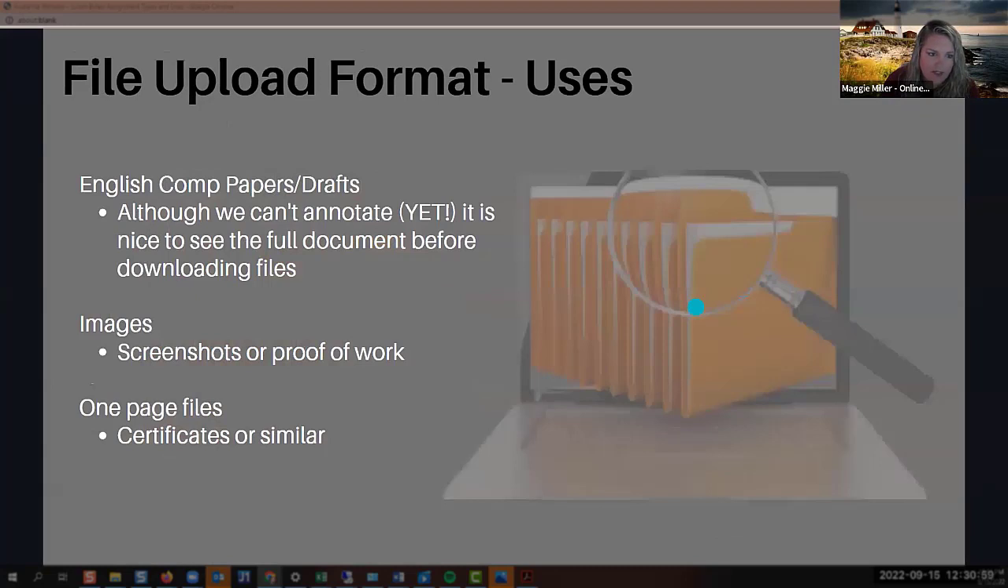So let's talk about some uses. English comp papers or drafts. Although we can't annotate, it is nice to see the full document before downloading files. Back in the day, for some reason, I thought it was cool that I should require 7-page research papers for my technology classes. And then I realized when I have 32 of those turned in, I have 32 files that I've downloaded, and I have 32 7-page research papers that I have to grade. Who does that when you're not an English teacher?